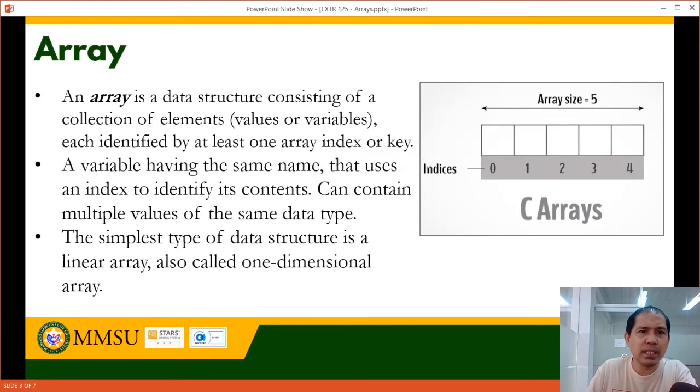An array is a data structure consisting of a collection of elements, values, or variables, each identified by at least one array index or key. A variable having the same name that uses an index to identify its contents can contain multiple values of the same data type. We will be explaining that later. The simplest type of data structure is a linear array, also called a one-dimensional array.